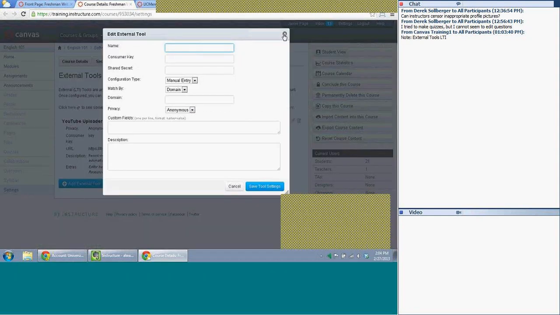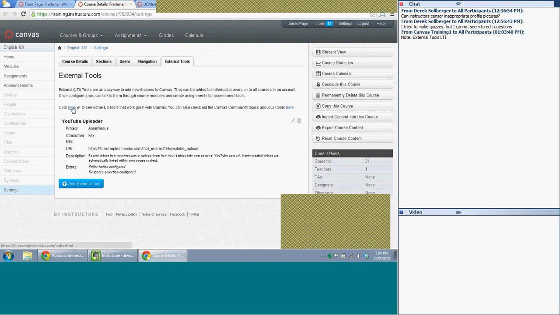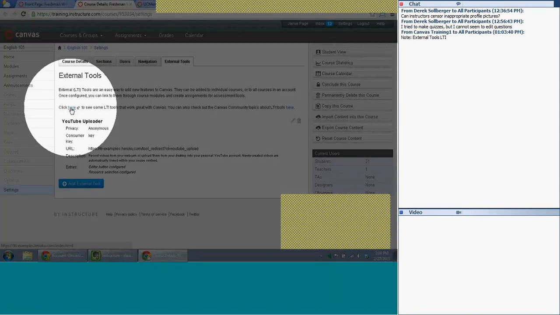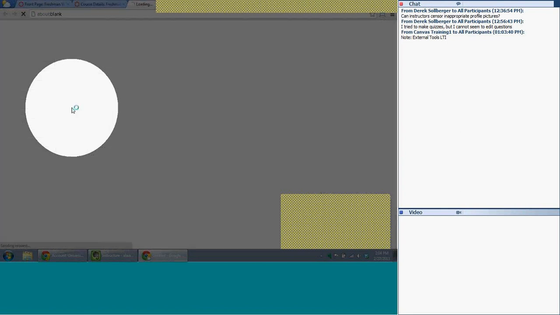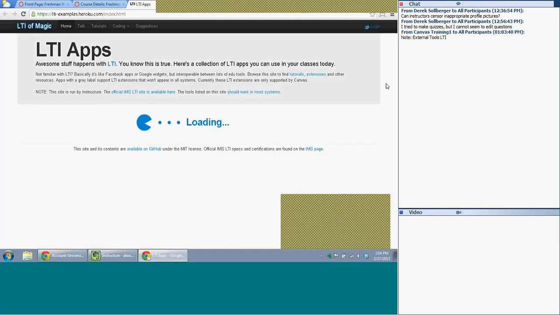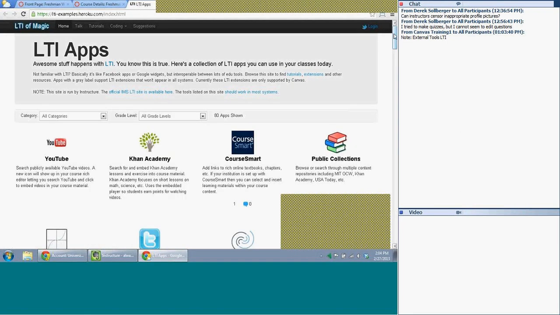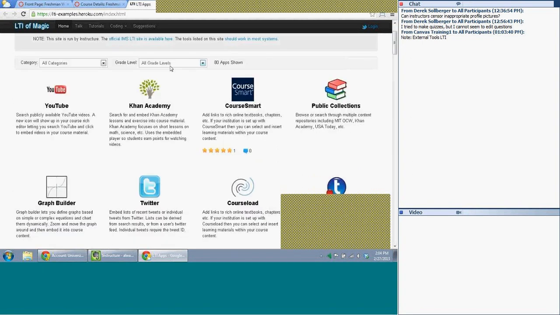Now, you won't know all these details to enter here, but you can click here, and this takes you to a page that has a bunch of tools that you guys can pull into Canvas. So let me just give you a quick overview of what those are. You can use a YouTube tool. This allows you to just type a word or a couple of words and search for a YouTube video and quickly embed it in your page.